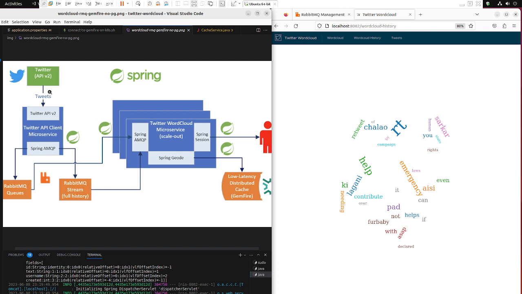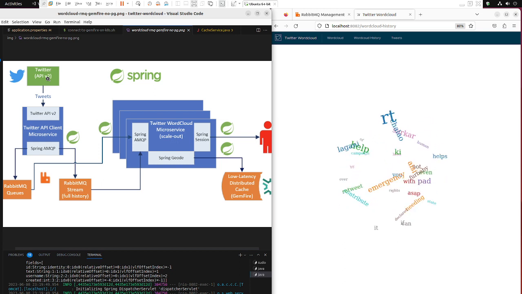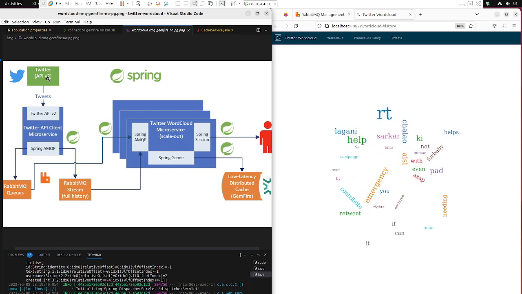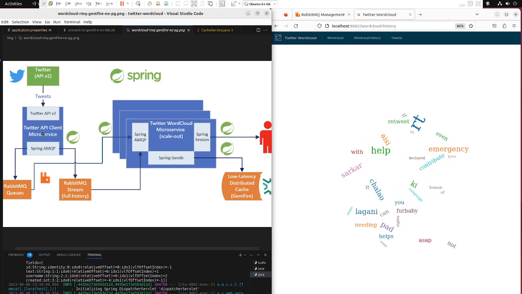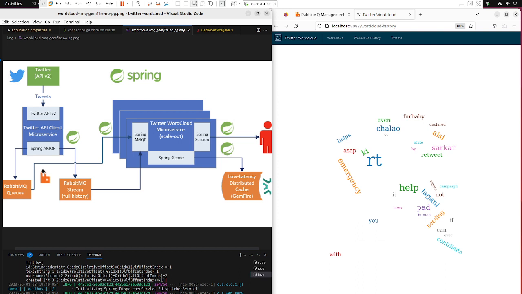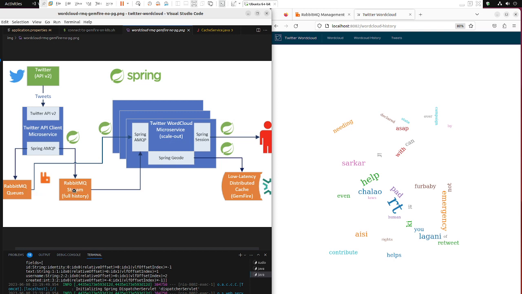On the top left, we have Twitter, which we connect to with Twitter API version 2. You need a Twitter developer account for this to get the API key, which I have. Then the Twitter microservice on the left-hand side pulls tweets by the hashtag every 15 seconds, and this can be changed to any other frequency. The Twitter microservice publishes all tweets to two targets within the same RabbitMQ cluster. One is a RabbitMQ queue, used for real-time notifications in our app. And the second is a RabbitMQ stream, which is used for full history.